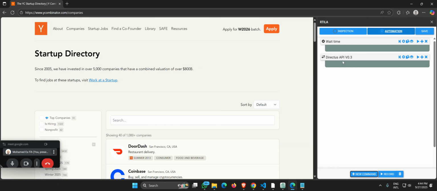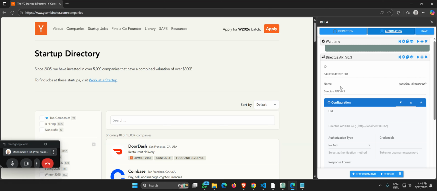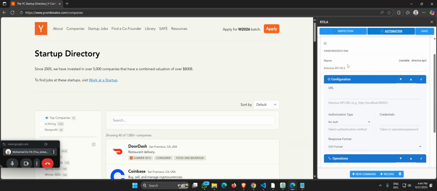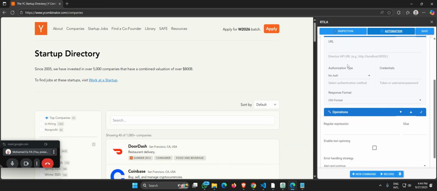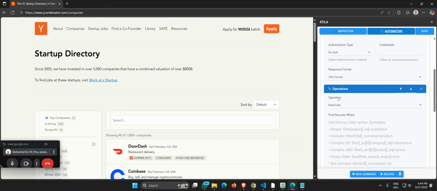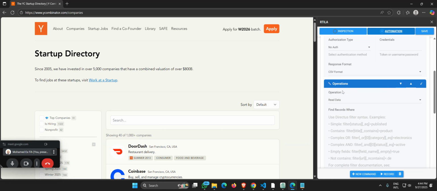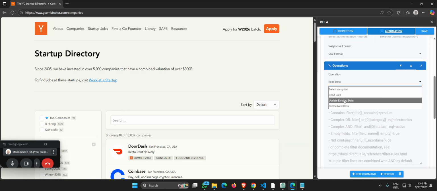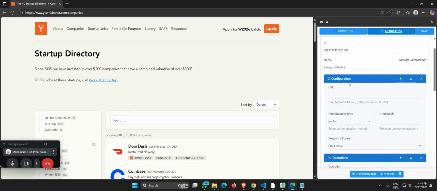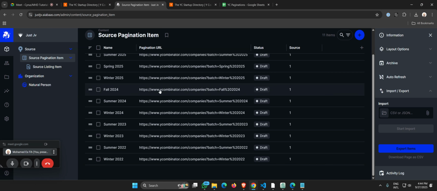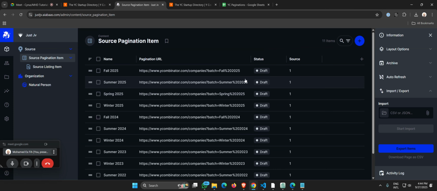Let me show you now how you configure Directus. The Directus command allows you to do different operations. If you click here, it will open the submenu of operations. You can read data from Directus, you can update, and you can create new data. What we want to do today is read the data, because we want to read inside your source pagination item table. We want to read all the pagination URLs that are still in draft, so that we go and grab their companies.